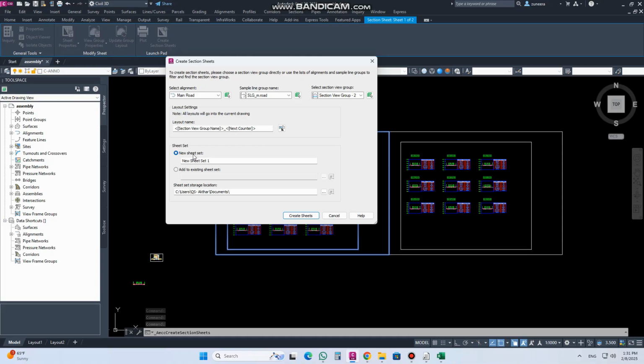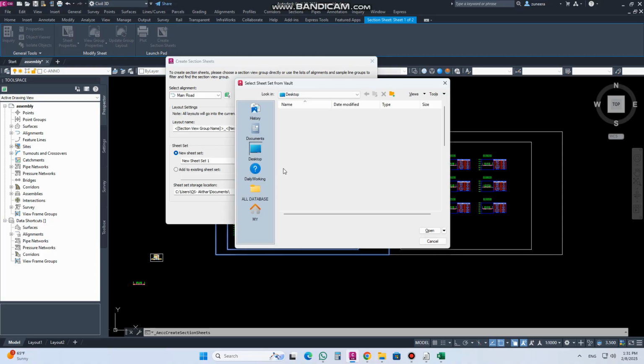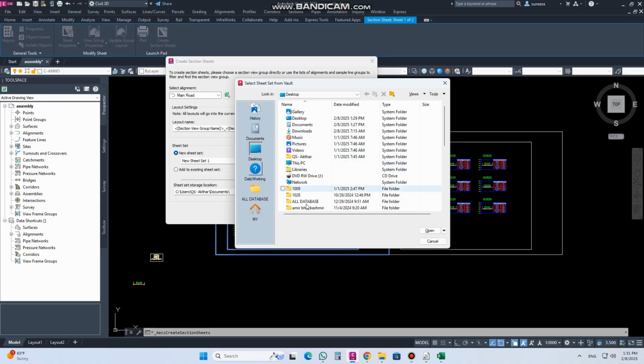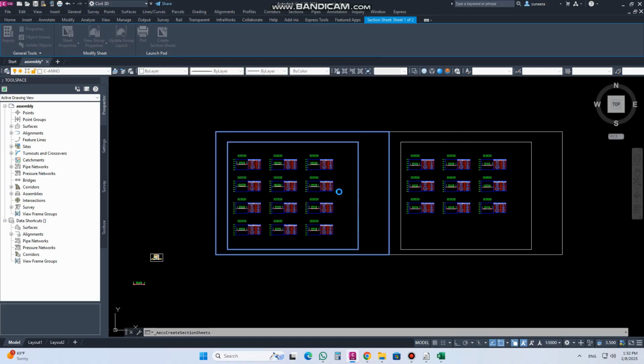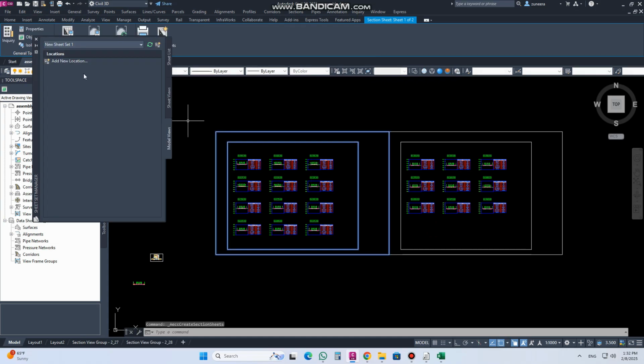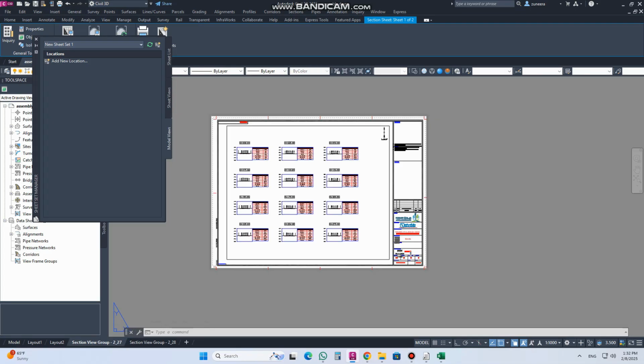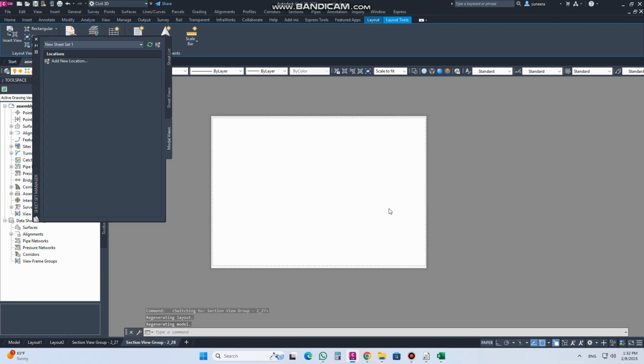From here select start new sheet set. There you can see where you want to save this document. So let's say we are saving it under this tab, so I create the section sheet. Okay, the drawing will save. Now the section sheet is created. Before, you can see there were only two layouts, layout 1 and layout 2. Now there are section sheet 1 and section sheet 2.